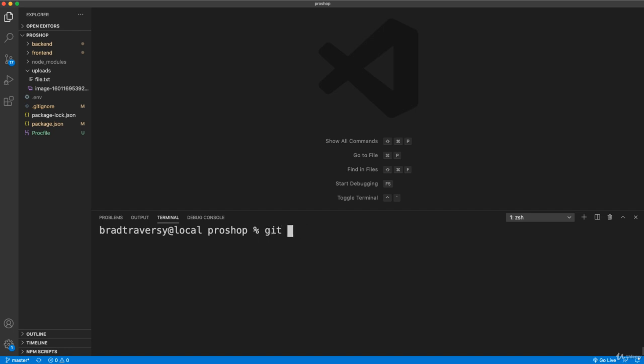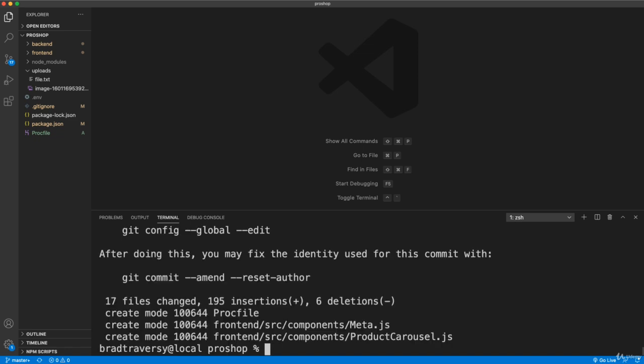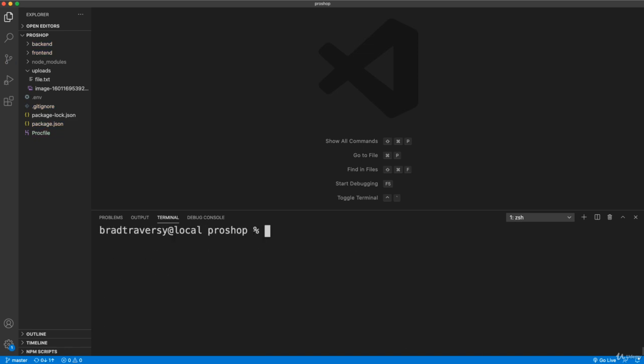And then I'm going to go ahead and say git add all. Make sure you're in your root, not your frontend. So I'm going to add all to the staging area, and then I want to commit those changes. So I'm going to say git commit -m, and I'm going to say prepare for deployment. All right, so now I should have everything ready in my repository.